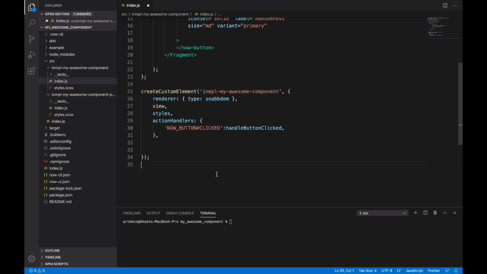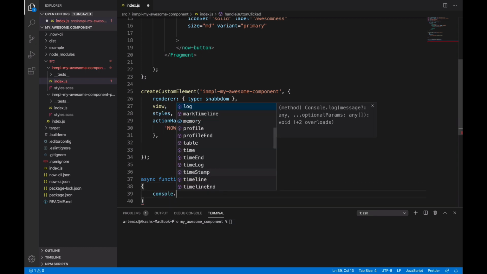Now I can register that action handler here: async function handleButtonClicked. And as we know, whenever we handle any event this way, there is an event passed. We can call that event coeffects. ServiceNow calls it coeffects, but if you want, you can use your event name or custom element E or anything else. That will also work.